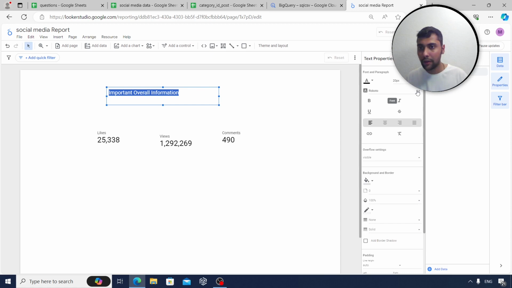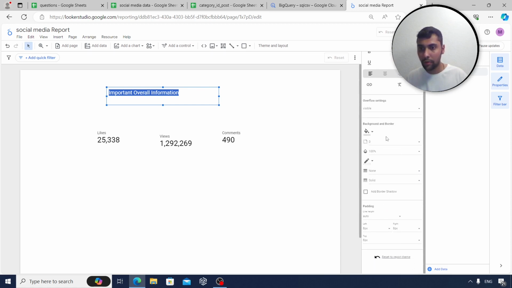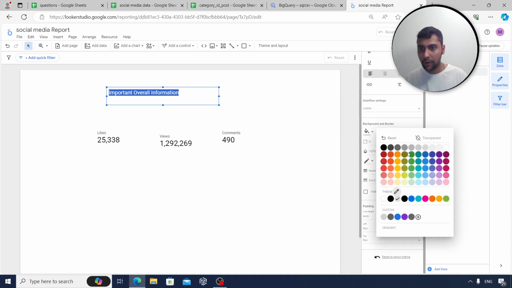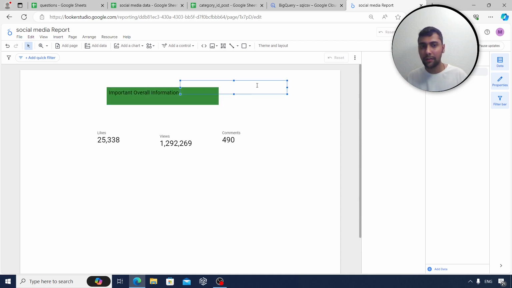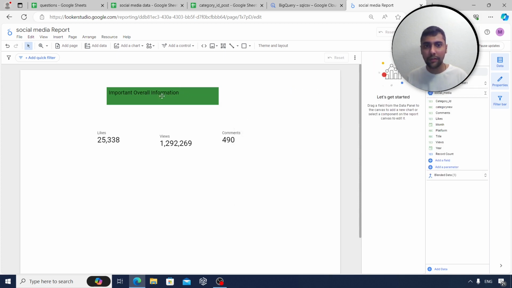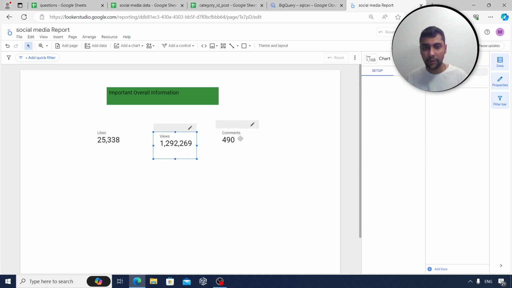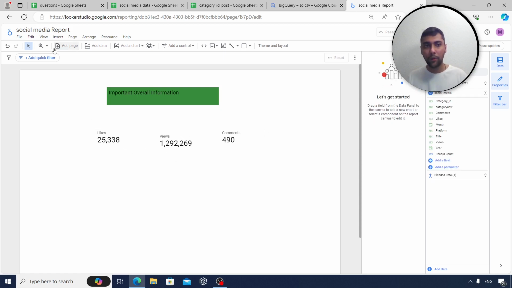If we want to give it a color for the background or filling also, we can do stuff like that. Okay, if I want some background, I can also do like this, right? So yeah, I'm going to just remove this other one. So this is like important overall information. So I have likes, I have views, and I also have comments. Okay, you can shade it with whatever color you want, but this is just giving simple important overall information.